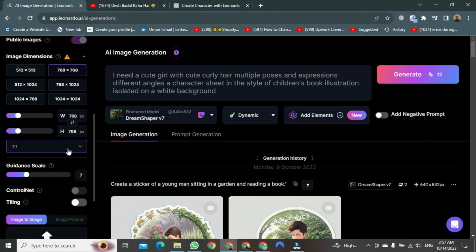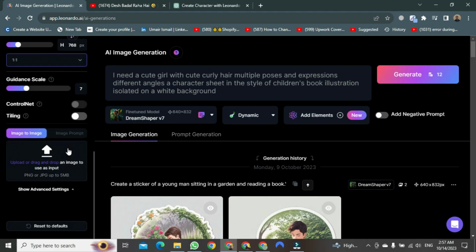After all this, scroll down to the end. After that, you can see here, you can reset all these settings if you want them to be the same as before. Let's move on without changing them. Go up and find the Generate button. After finding it, click on it. It will take a little while to generate.